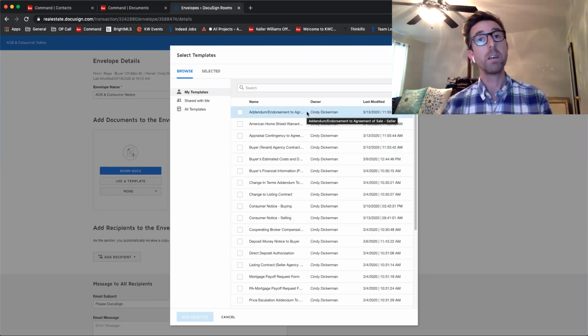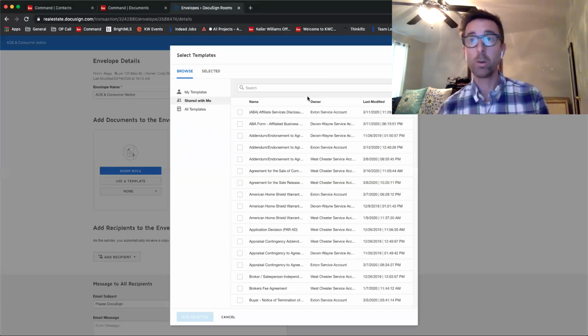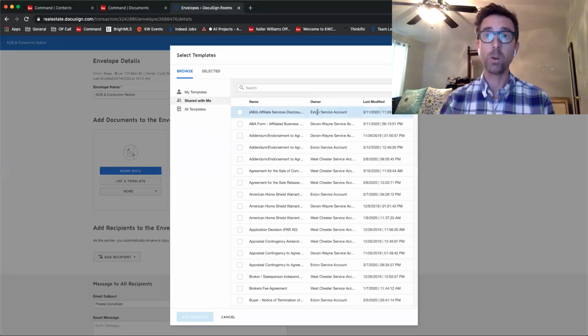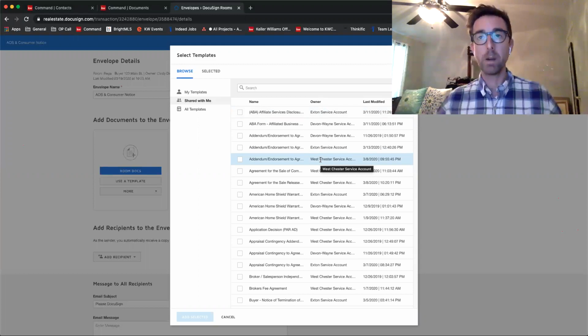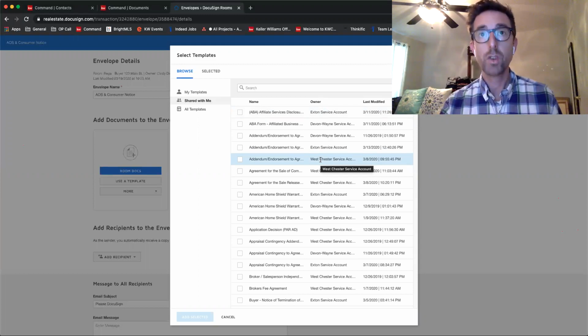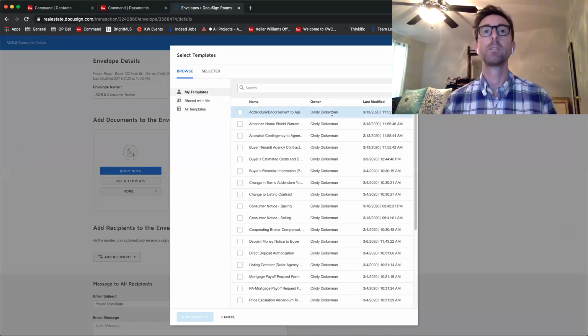The reason it's important is because if you start using any of the other templates over here, so if you go to Shared with me, these are technically the ones that are owned by the offices. So you can see the owner is Exton and Devon and Westchester. If you edit these, it will edit them for everybody else. So you want to stick with My Templates.